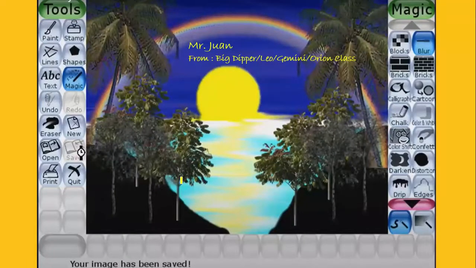Okay students, this is the example, this picture, this drawing in TouchPaint. Don't forget, students, make your name like this one, Mr. Juan from, if you are from Big Dipper, write Big Dipper, Leo, Gemini, or Orion class. Choose one of them according to your class. Okay, this is a nice picture, kid. You can draw this one in TouchPaint. But if you want to draw another picture or drawing, it's okay, no problem, kid. Up to you. The important thing is that you make your drawing, your picture, as good as possible.